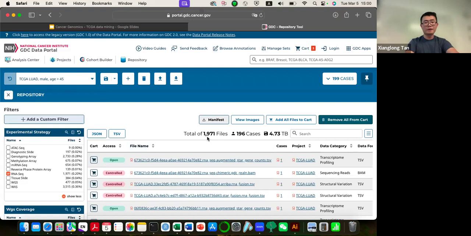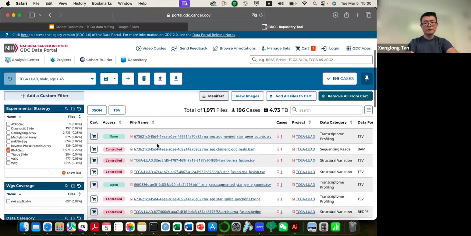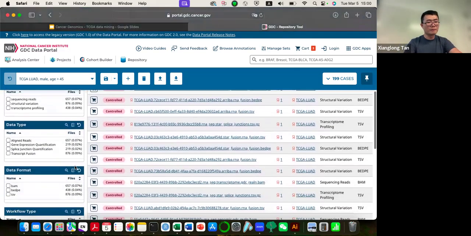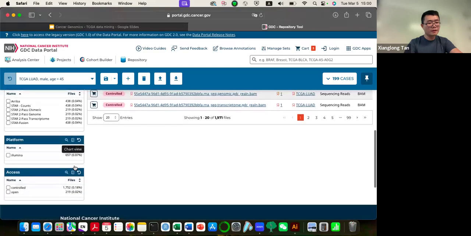Now we have 1,900 files from around 200 cases. And as you all see here, there are a lot of BAM files and splice junction files that are in controlled access. We can filter those by open access, so we just click on access to only showcase the open files.